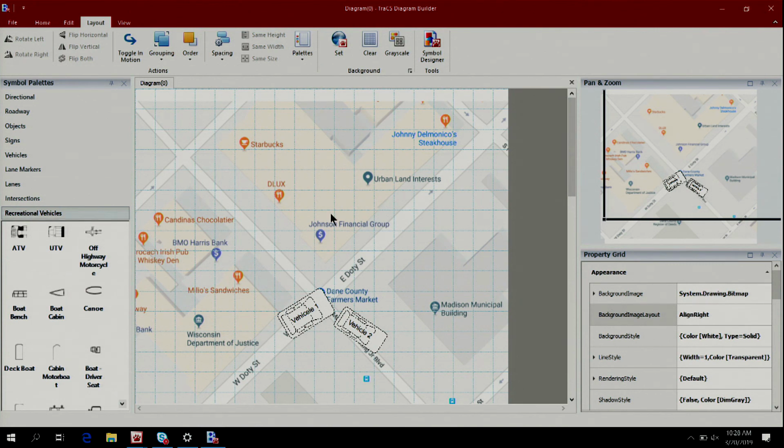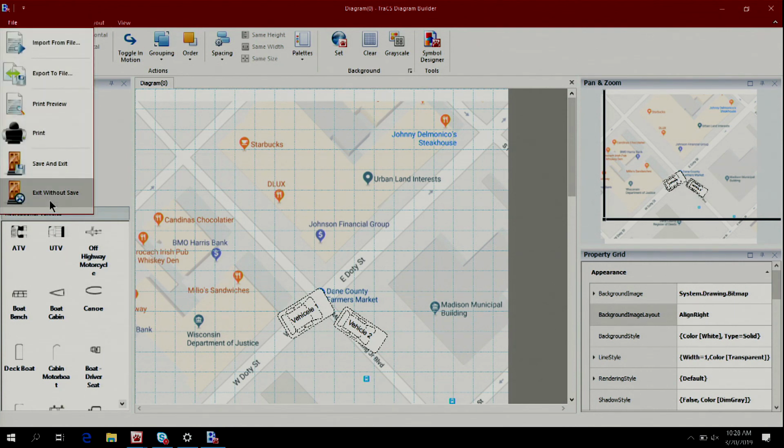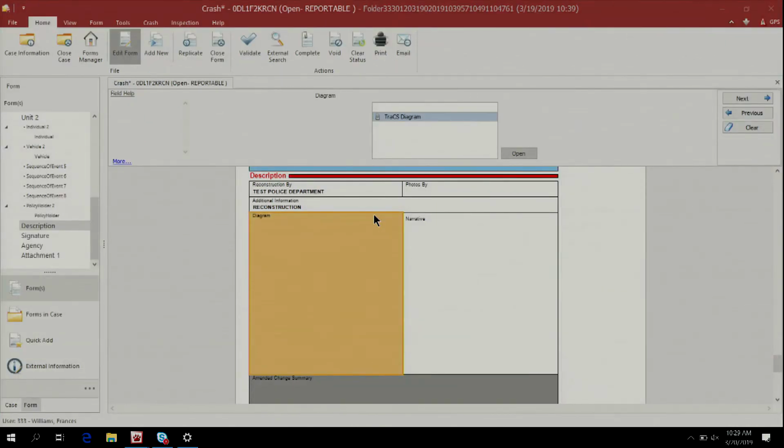Once we are done with our diagram, we can either close the diagram tool by clicking the X button either above the drawing area or on the diagram tool window itself. This automatically saves and closes the diagram. If you want to close the diagram tool without saving your changes, you can go to File and choose Exit Without Save as well. We'll go ahead and choose Save and Exit to save our changes.